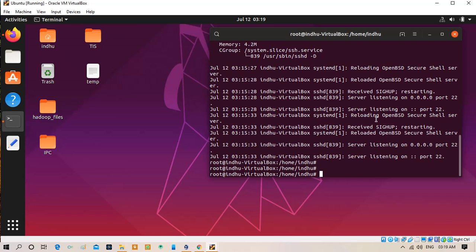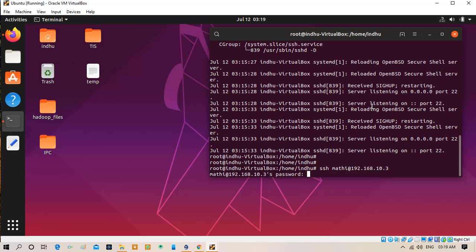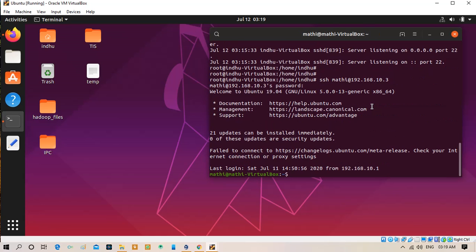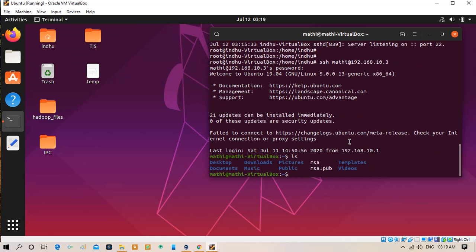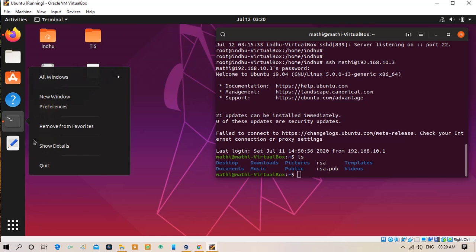Now I will connect to the system by using SSH service. For that the command is ssh username, which we already checked, which was Madhi, and the IP address. This is the IP address for the system Madhi. It is prompting for the password. Yeah, we have logged in successfully into the Madhi operating system. Okay, let us verify. Yeah, it is listing out the files. Fine.